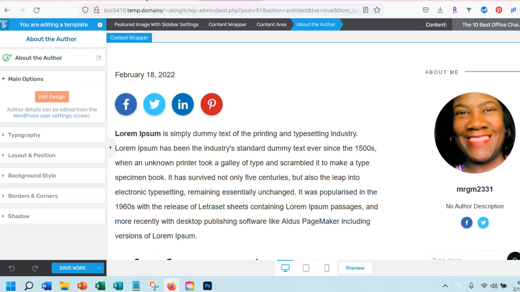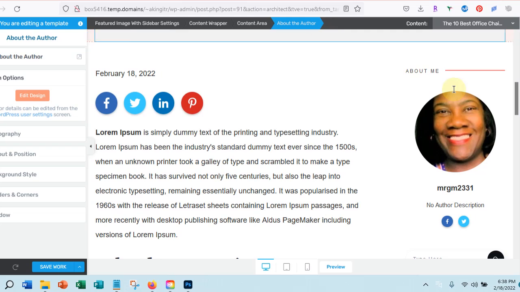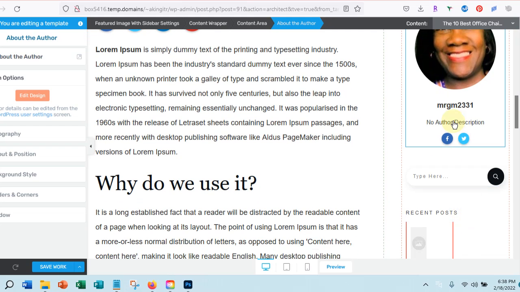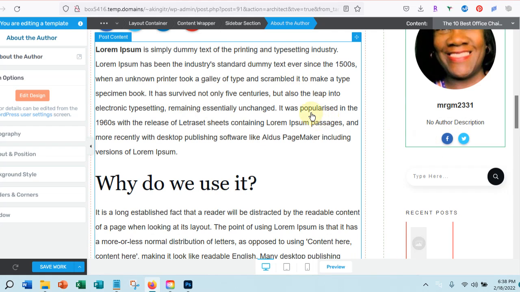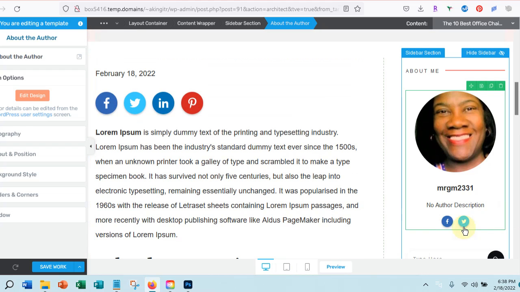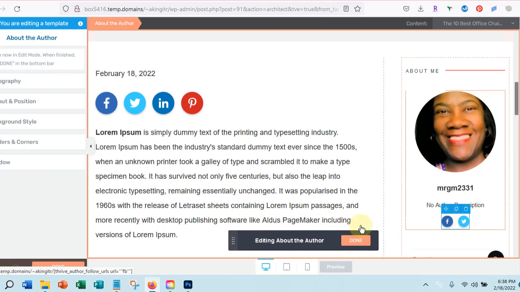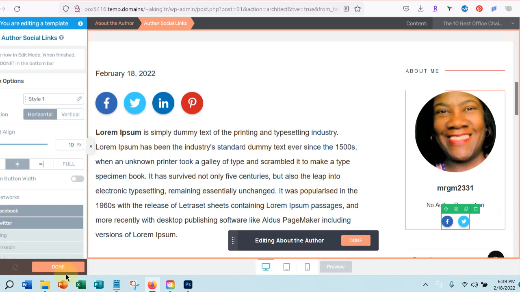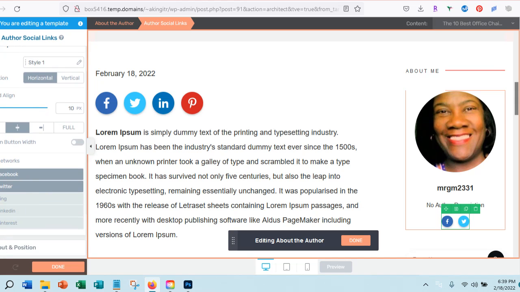Now, the other thing that we want to do here is add some things to this sidebar. So here's my author description, and I'm not going to just put author information everywhere, but I do think it's a good idea to have it and make it convenient for anyone who might want to follow or share or whatever. So we're going to use this. And how come it's not expanding? Okay, here we go. So we have Facebook, we have Twitter, we'll do LinkedIn and Pinterest. Okay, so now that one's done.